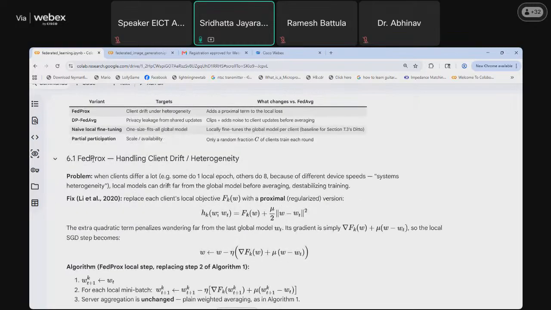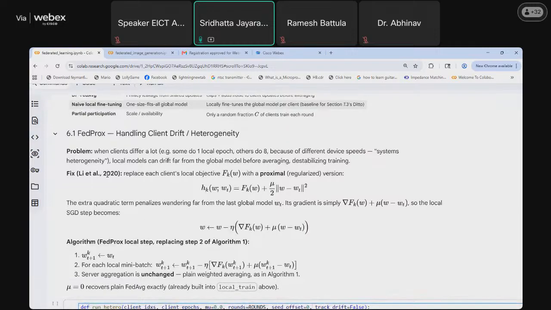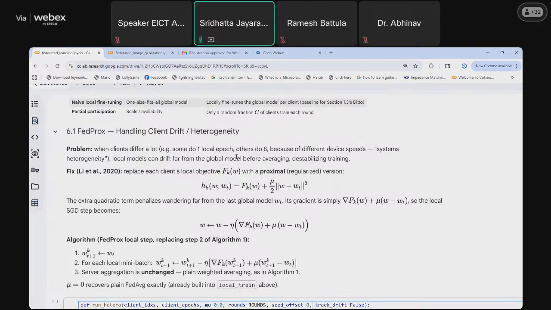Now coming on to the FedProx algorithm. What FedProx solves is the scenario where each of the local clients has different device speeds and can train for different numbers of epochs, or basically has different capabilities. The capabilities are not similar, and that is what it is trying to solve.